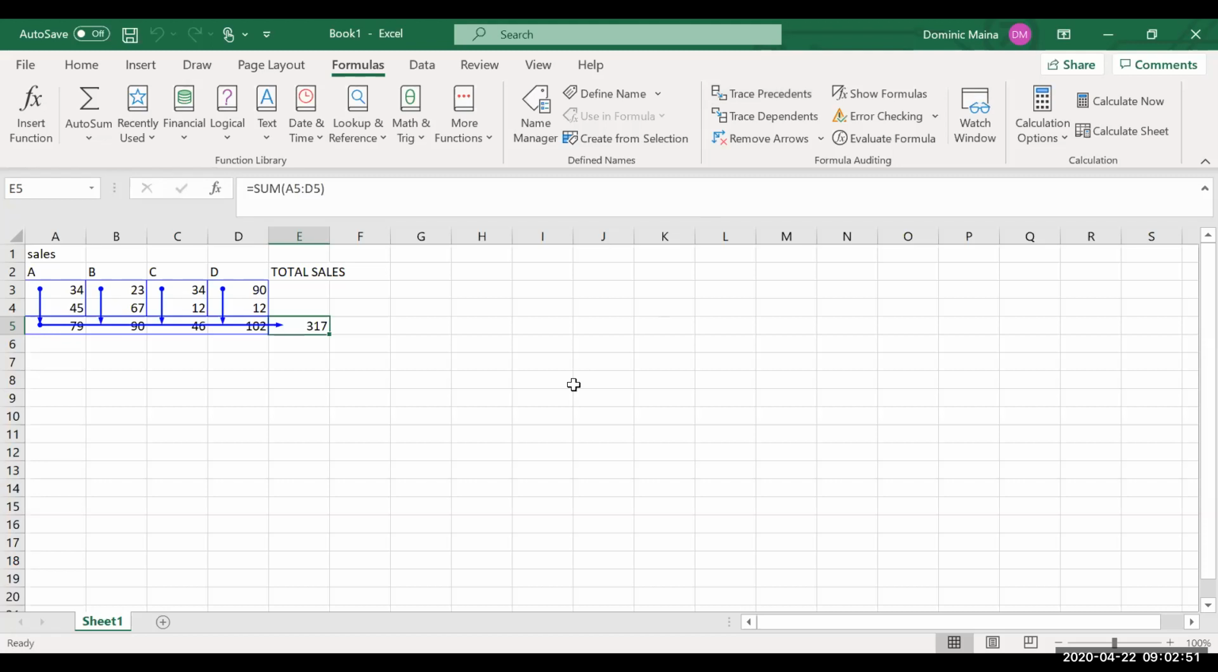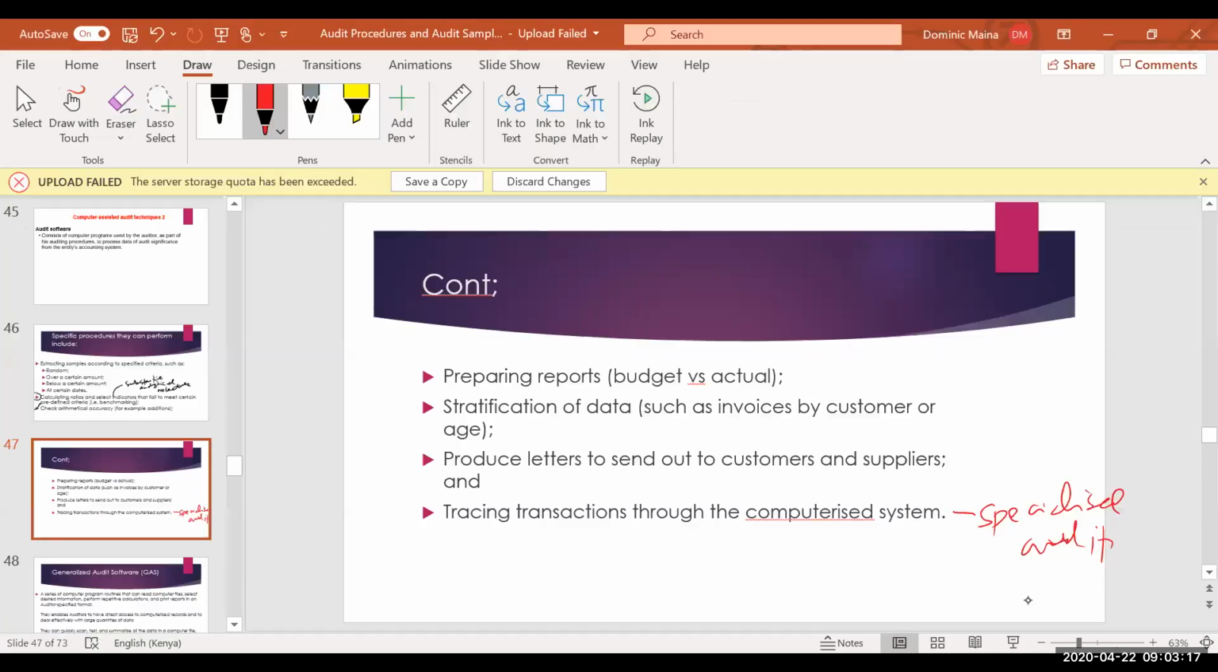However, in case we are going through complex transactions, then you may want to use specialized audit software to help you in carrying out that tracing. I hope that's clear to all of you. That is the use of tracing transactions through the system. So, going back to our notes, that was on that point: tracing transactions through the system. It is possible for you to do that.